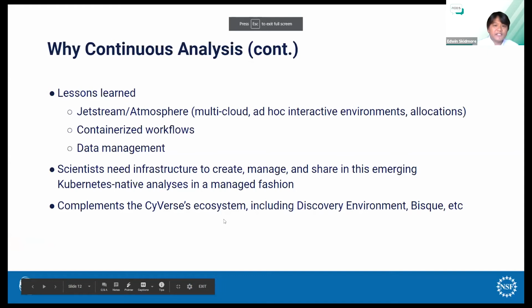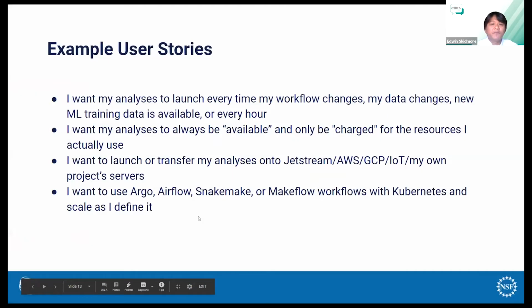So we have a lot of lessons learned. I'm gonna skip through this a little. We have example user stories. Again, the key part here is event-driven. Also, the other aspect is that users only want to be charged for what they use.